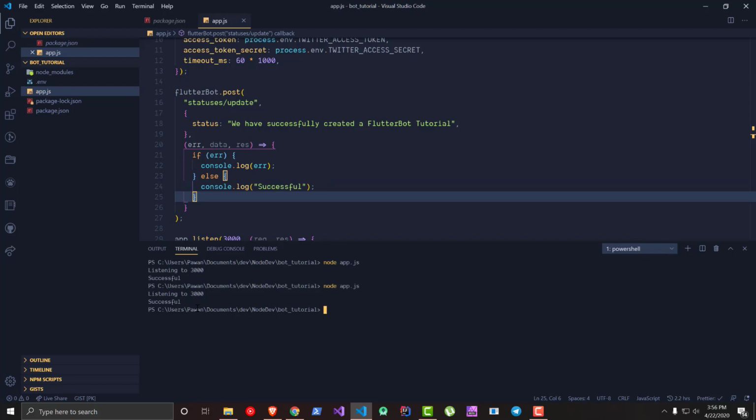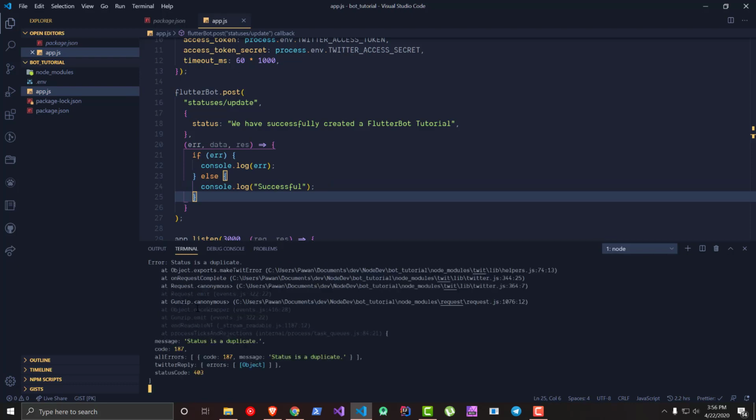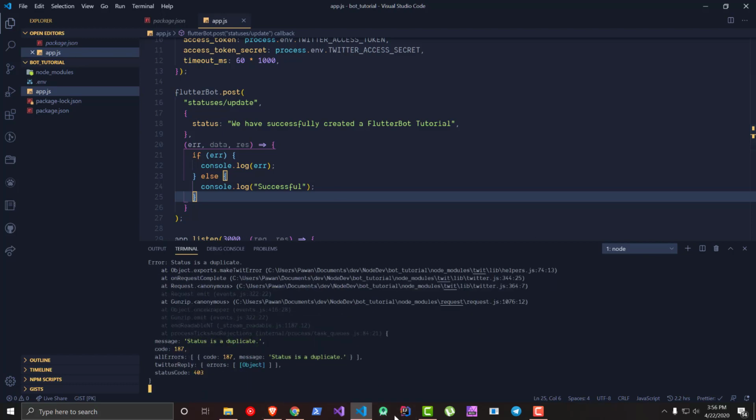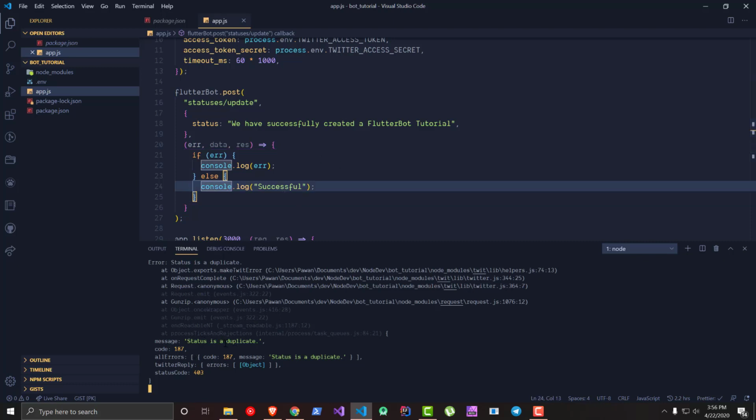Okay, now let's try again, and this time you can see status is a duplicate, so that's why it is rejecting it. And also you cannot quickly spam Twitter. So that's also one of the things. So status is a duplicate.